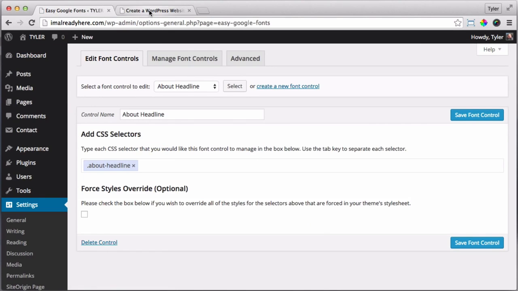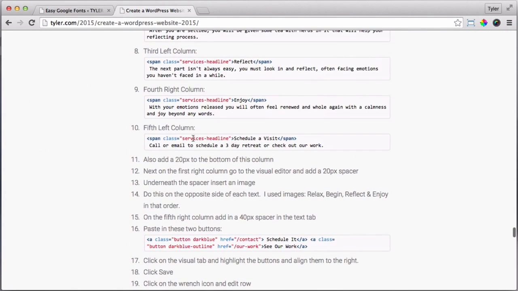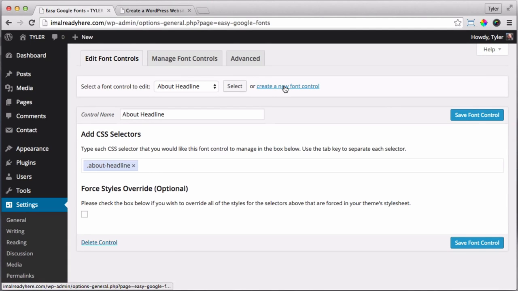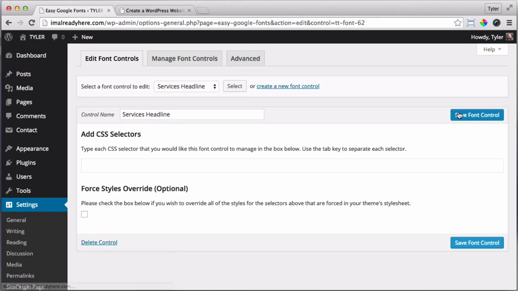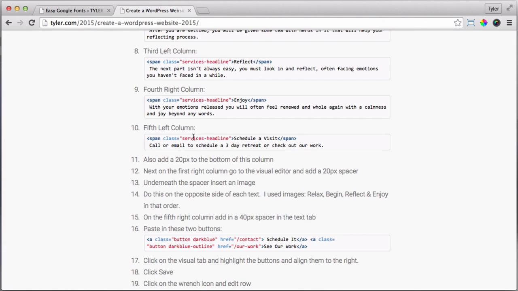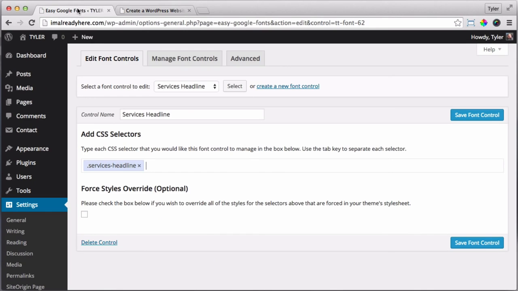And if we remember what this is called, it's called services headline. So we're going to create a new Google font and it's going to be called services headline. All right, create Google font, and we're going to add in dot services dash headline. Okay, services dash headline, that's correct. And we're going to press save font control.